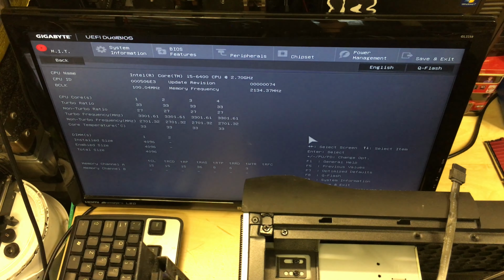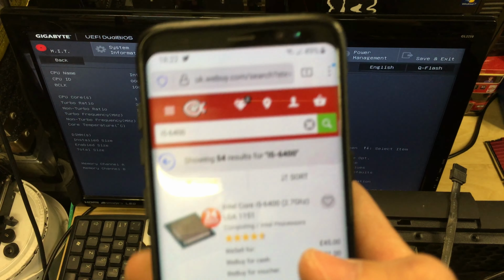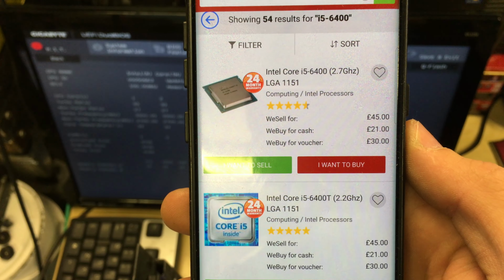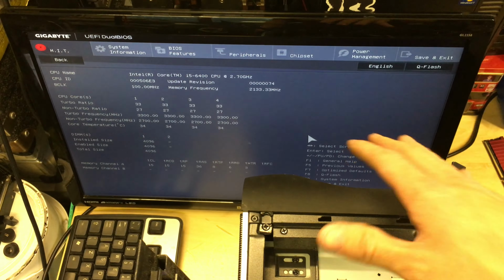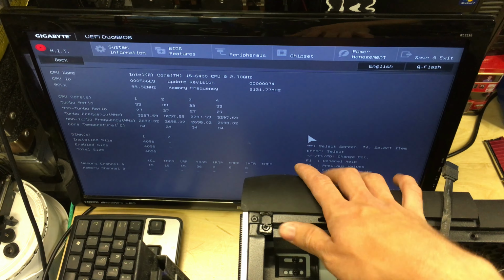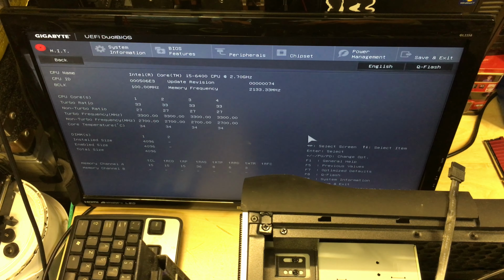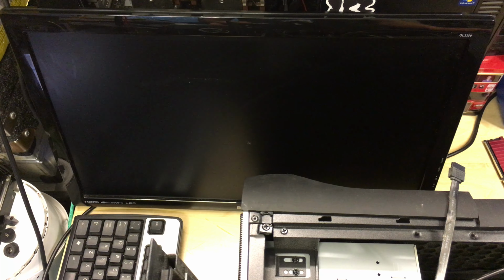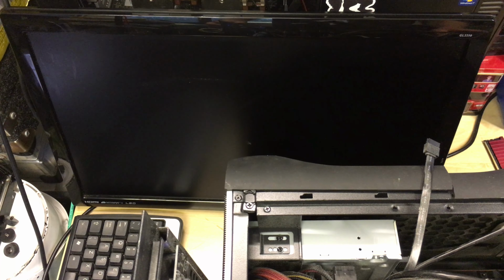So that CPU is currently worth, okay, so the i5-6400, the standard model here from CEX, they currently sell for £45. So it's about a £45 CPU. So that's not bad. It's actually cheaper than I thought it might have been, but still can't grumble for the price we've paid for the whole system. I'm now going to turn this off and back on just to make sure that it starts up first time. That it wasn't just a fluke. That looks pretty promising.